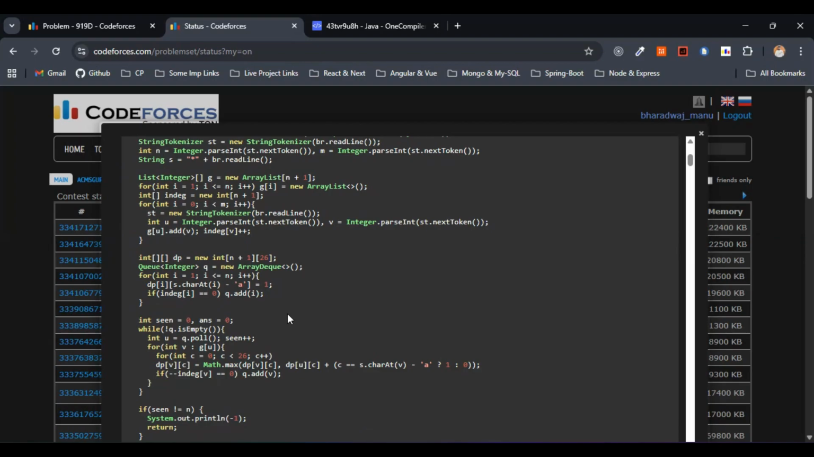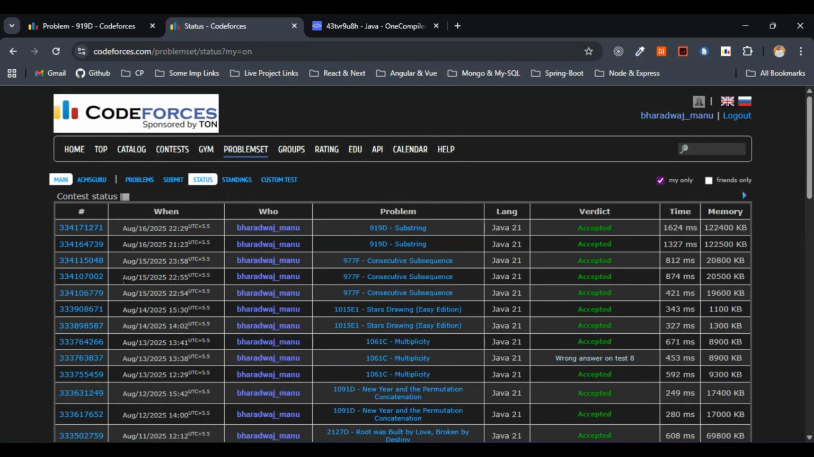So this is fine. I hope the solution part is completely clear along with the approach and the complexities part.